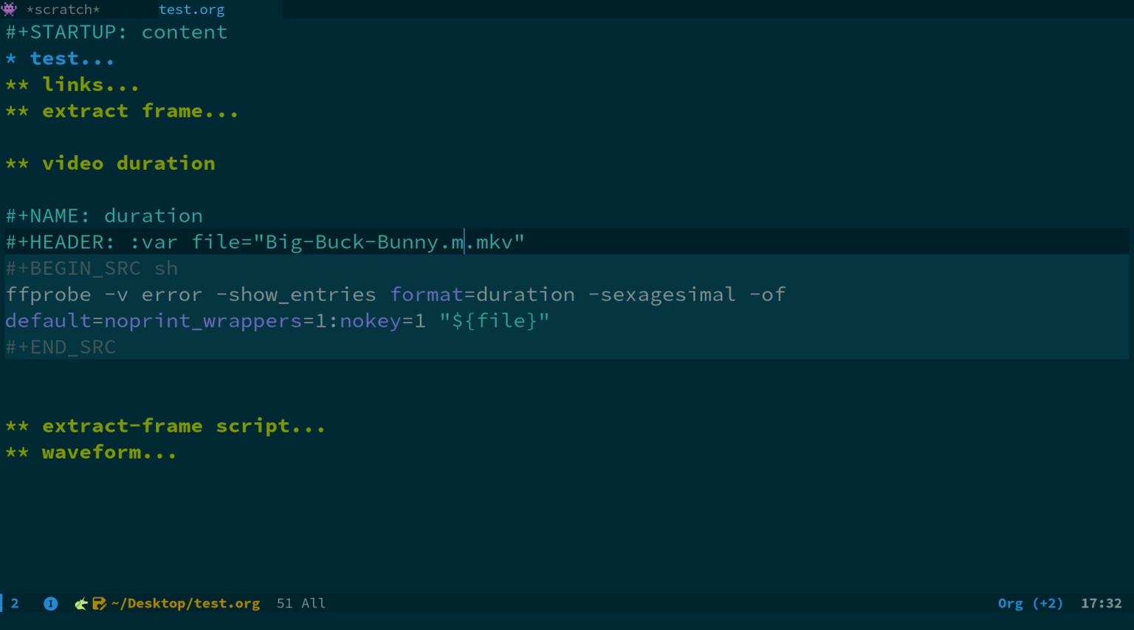Autocomplete. Yeah, there we go. With Hippie Expand. So we've got the same kind of deal here. We're getting the source code block and name, duration. Then we've got the header, creating a variable, in this case called file, which corresponds to bigbuckbunny.mkv, which is in the same directory as this org file.